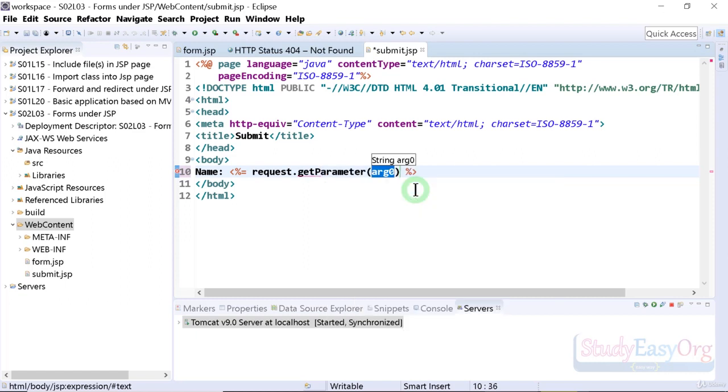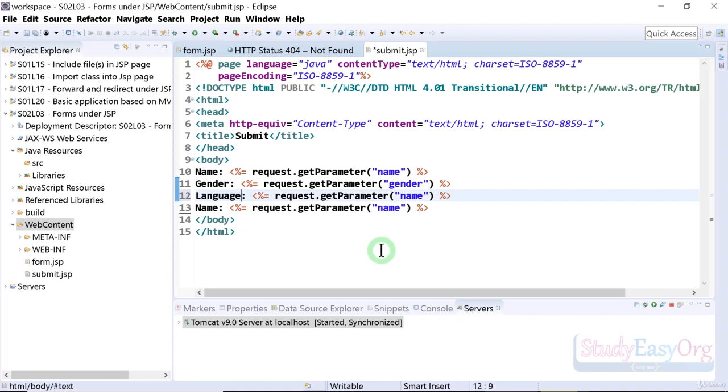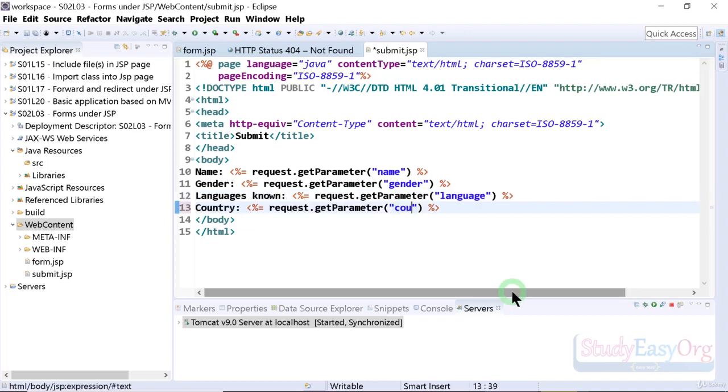So it would be like expression element, and we will type in request.getParameter, and the name of the parameter is very important. The name of the parameter would be exactly the same as the name of the element. So the names of the elements are name, gender, country, and language, right? So let me update these lines of code. So in here, second one would be gender, then we have language, and finally we also have the country. All right, so this looks good to me.